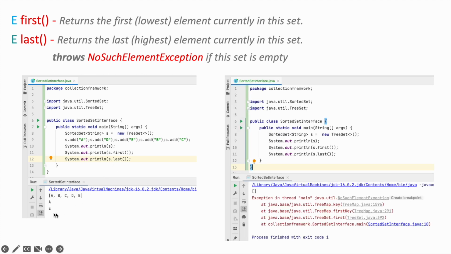And if you see in this screen print, we have created an empty sorted set object, and when you print that, it gives an empty array because there are no elements there. So when you apply the first method and last method, it gives a no such element exception. When you are trying to use the first and last methods, there should be elements, otherwise it will give a no such element exception.